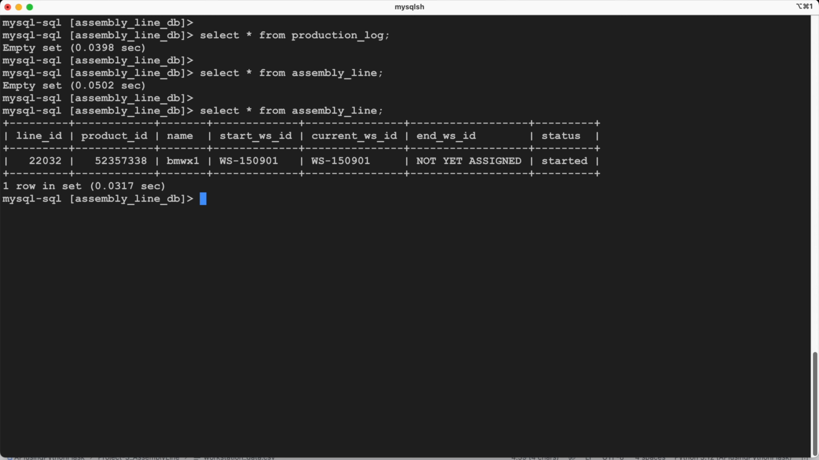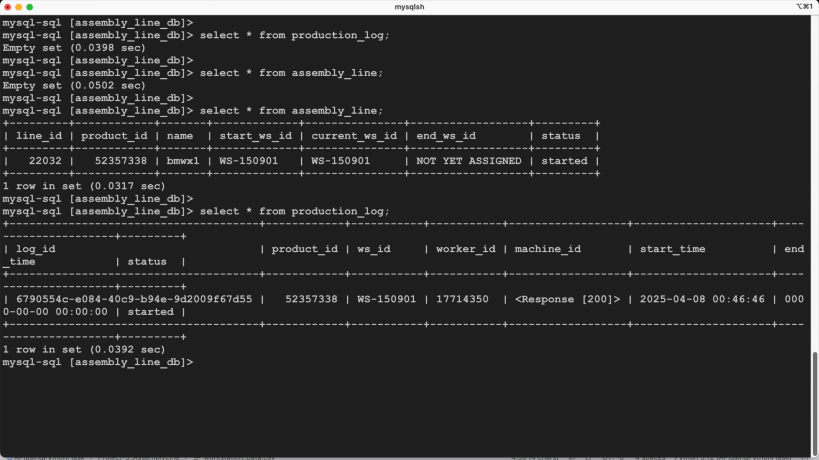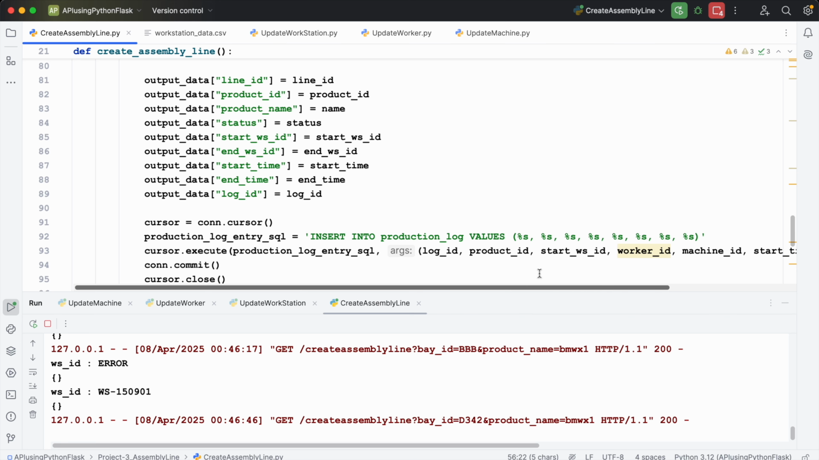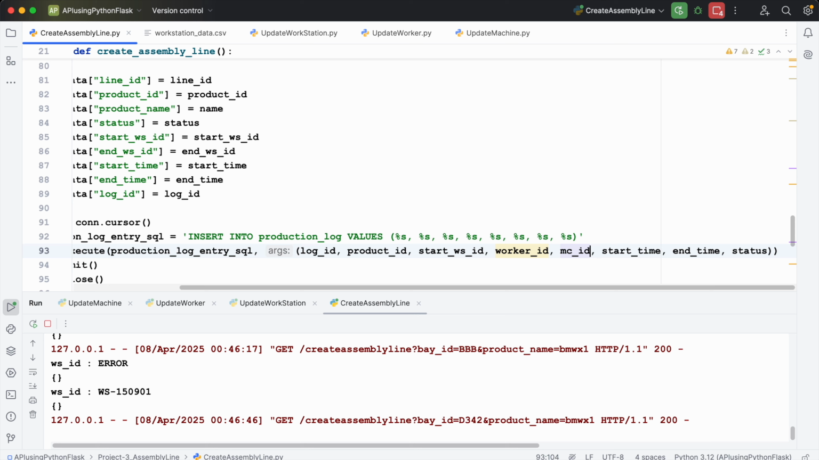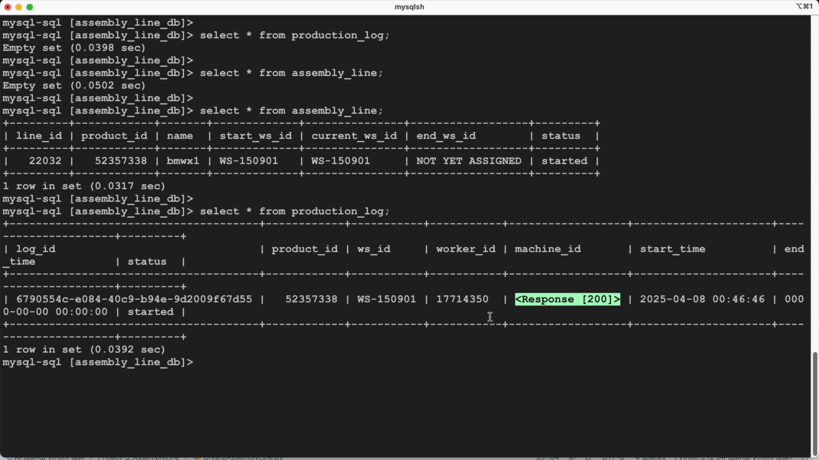Okay, so let's see assembly line. Looks like there is a record that has been created, and same is the case with production log also. A record has been created. So this is the workstation ID, this is the worker ID, and in the machine ID looks like that I did not capture the output. So let's go ahead and check this out. Okay, while inserting, I'm inserting the machine ID, not the MC ID. Let me change it, and I will delete both the records.